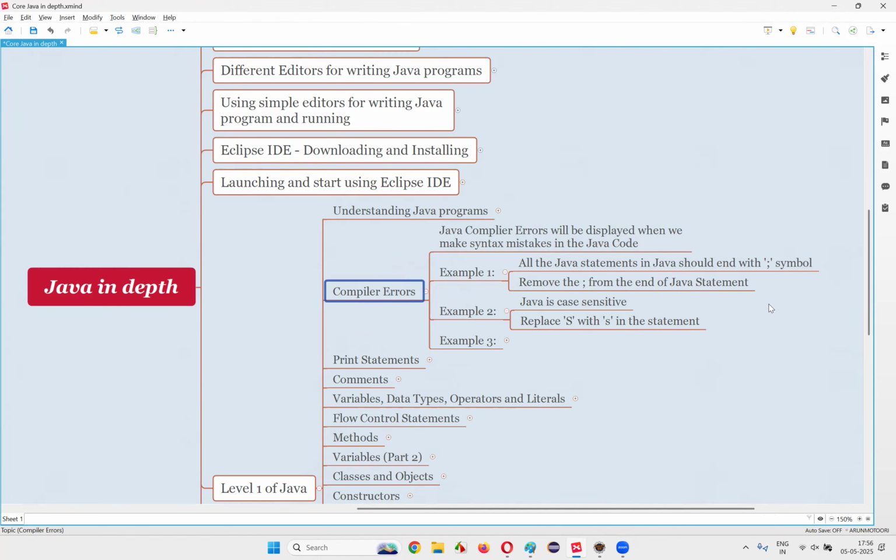The Java program code that you have written will result in syntax mistakes, meaning you will be writing wrong syntax. And because of the wrong syntax, if you don't follow the rules and regulations, the Java program code you are writing will result in compiler errors.